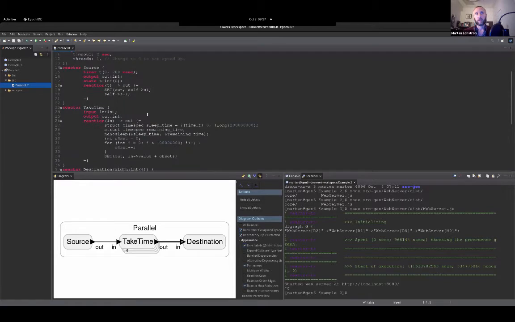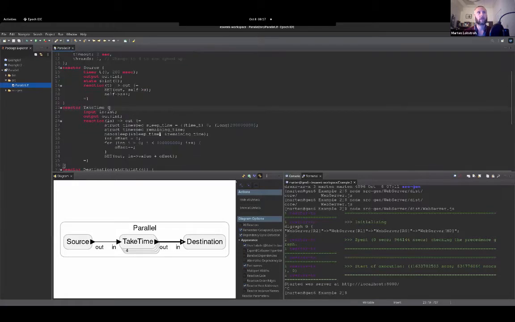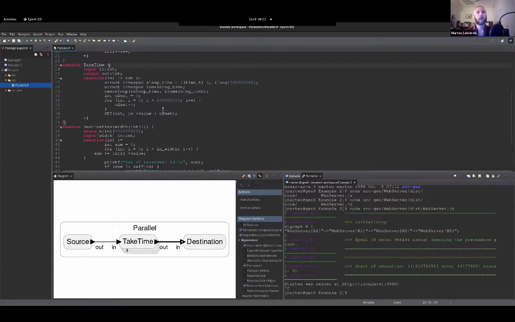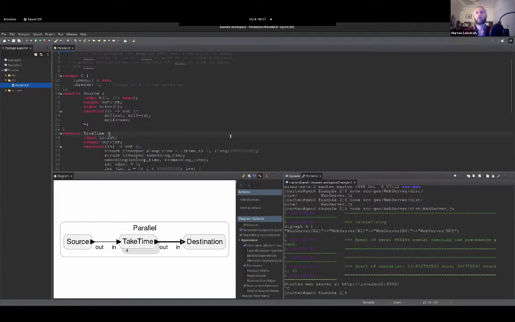So in this simple program here, the work is symbolized by this take time reactor, which really just sleeps for an amount of time. And it has a source that produces inputs that are taken by the take time reactor. As Christian explained, these are allocated in a bank, so there's 4 of them, and this gets plugged into the destination. So when we run this, I think it has already compiled.